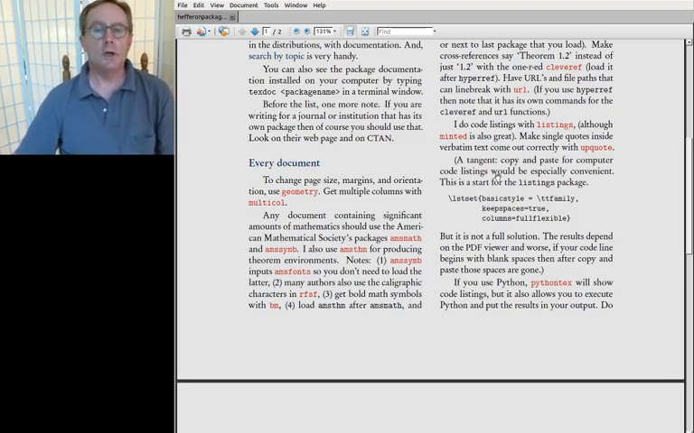I have another one of these tangential comments. Copy and paste for computer code listings. This is an issue, my understanding is it's an issue with PDF. PDF doesn't just put spaces where you ask for spaces. It does all kinds of fancy stuff, and 99.9% of the time that's great.